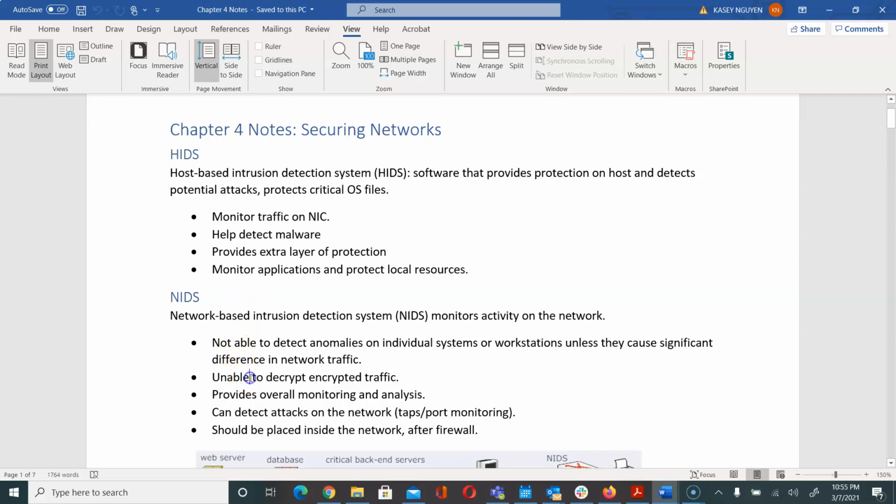It's not able to decrypt encrypted traffic. So if an attacker uses encrypted traffic, it will bypass the NIDS. It does give you the overall monitoring and analysis, so it gives you the overall understanding of your network health. And it detects attacks on the network by looking at ports and taps.